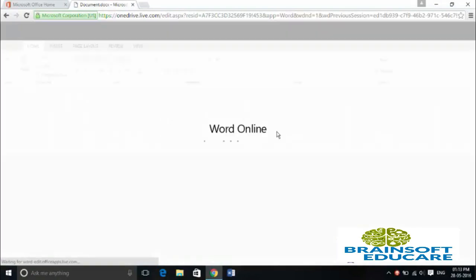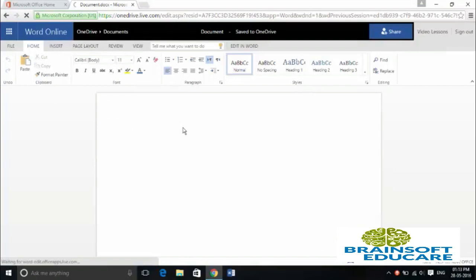It is opening Word Online. So this is it. As you can see, Microsoft Word is not installed on the computer, but you can still use all the features provided by Microsoft Word in this online version. So this was just an introduction. We will be learning about many things in future lessons.